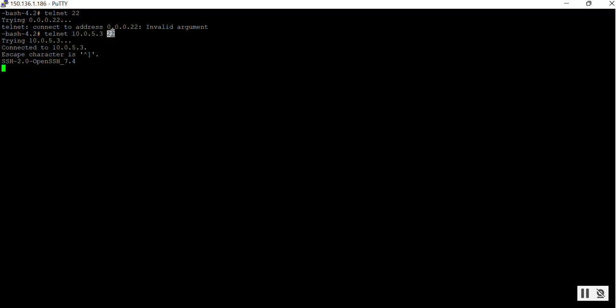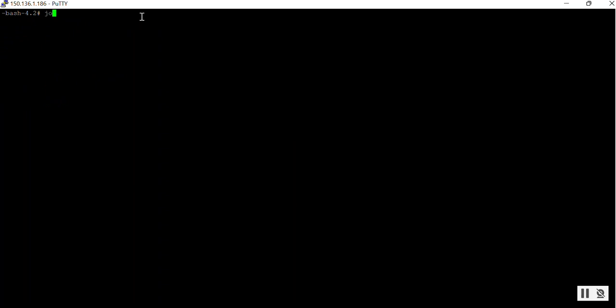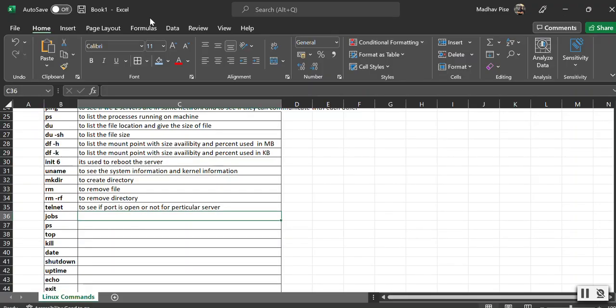So the next command is jobs. If we hit jobs, ideally, if you have given some jobs to this machine, it will list all the background running processes for this machine. As of now, in my machine I don't have any jobs scheduled, so it is not going to give any result.